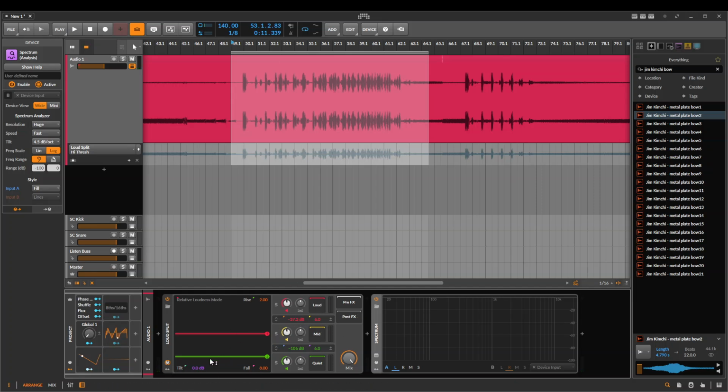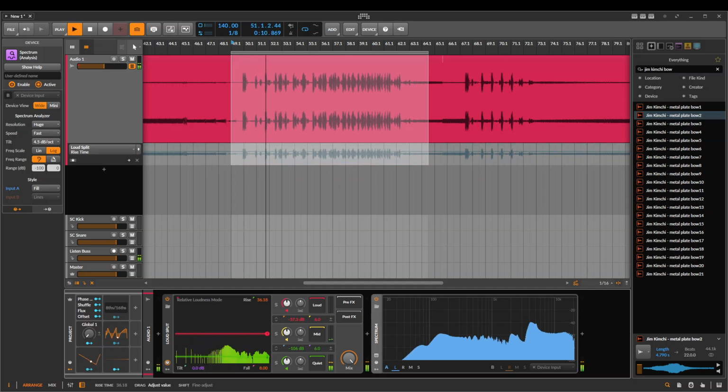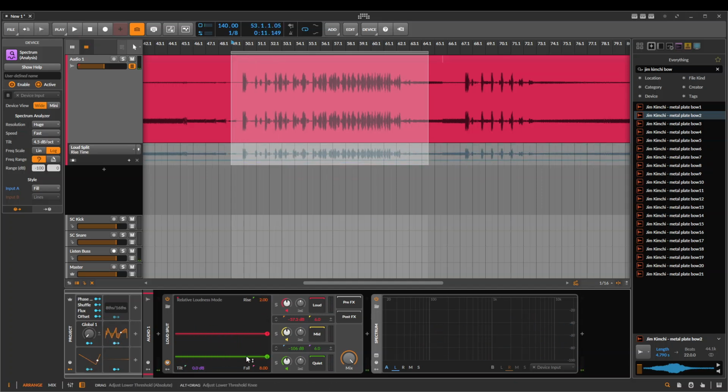You've got the standard mix controls here. You can tilt this, so highs or lows are perceived as louder. You can rise and fall, which basically is the envelope follower, how quickly it reacts. Similarly to a gate or something, this is like a loudness gate.